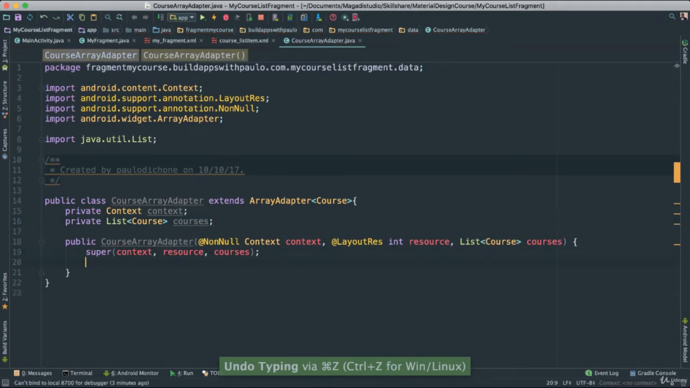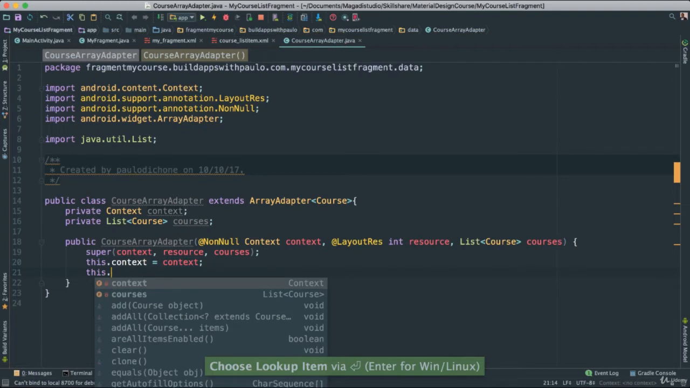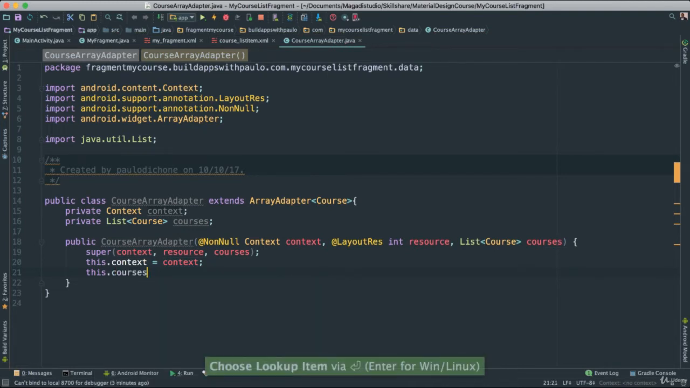All right, so inside of our constructor here, what's the next thing? We're going to say this.context equals context, and just pass the context. So we're just setting things up here, this.courses equals the courses that have been passed in.